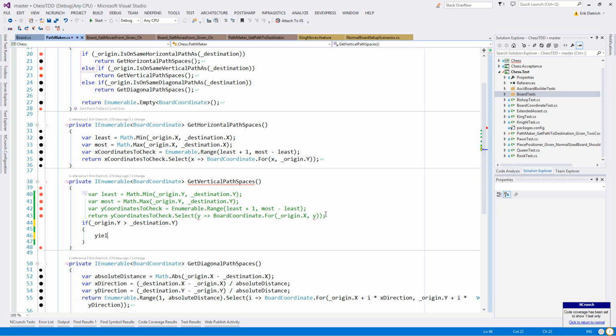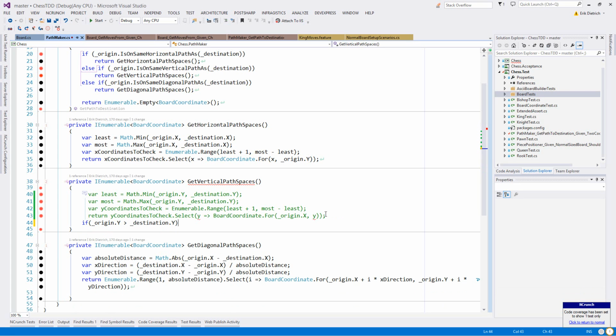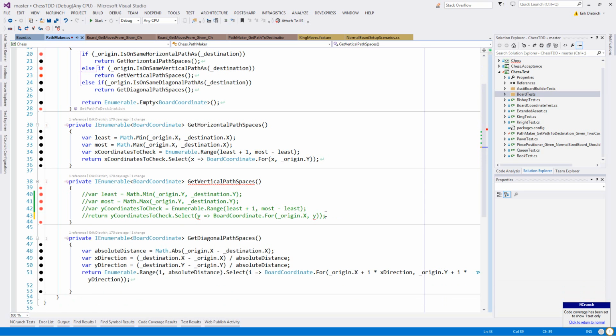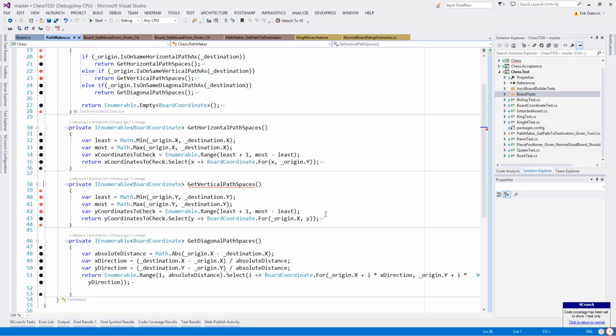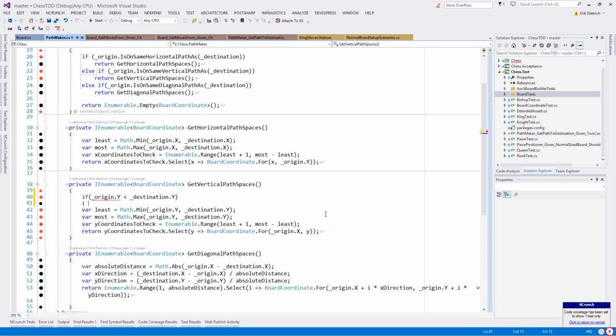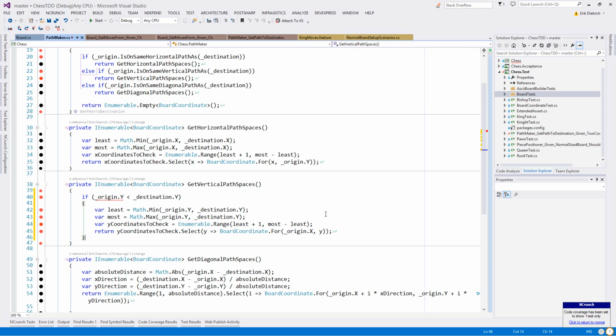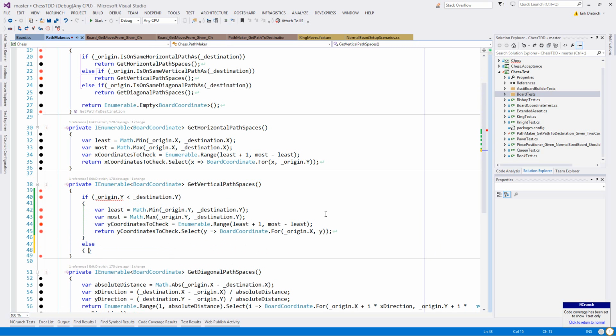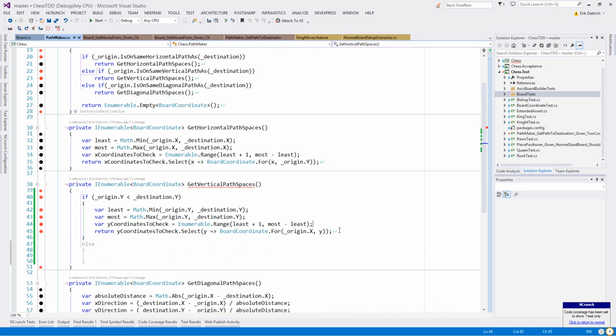And if you look at this, at least in this 8-7 scenario, least is going to be 7, most is going to be 8. So I'm doing this enumerable range that starts at least plus 1, which is going to be 8. And then it goes for most minus least, which is 1 piece. So I'm starting at 8, and then I'm going to look at 9, which is off the board anyway. So this doesn't work. This logic doesn't make sense for moving back towards me on the chessboard.